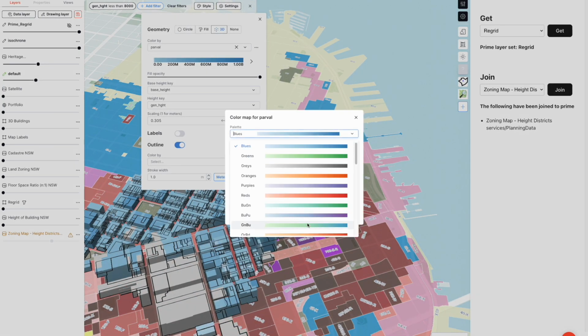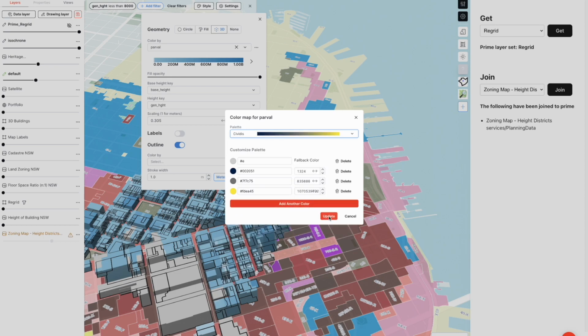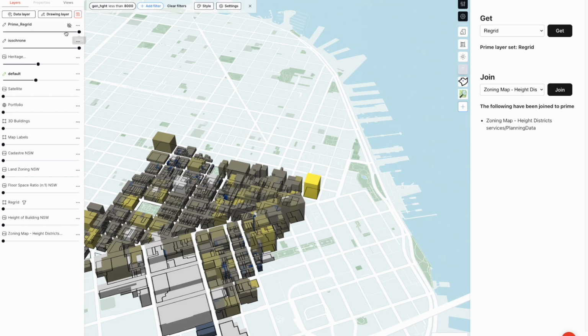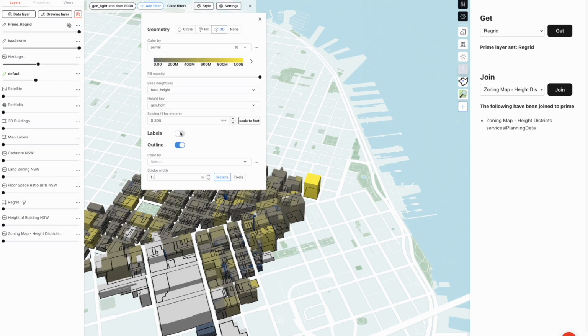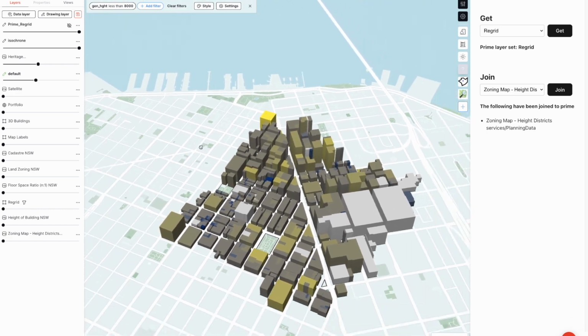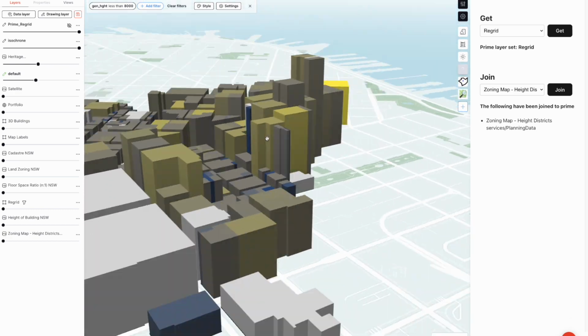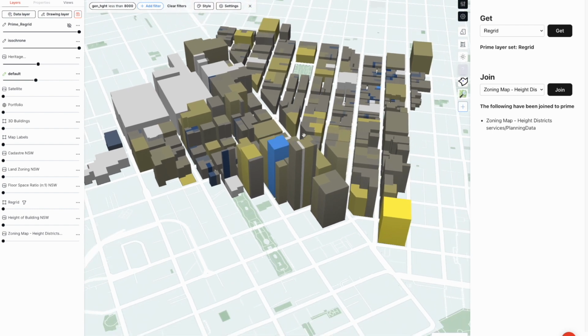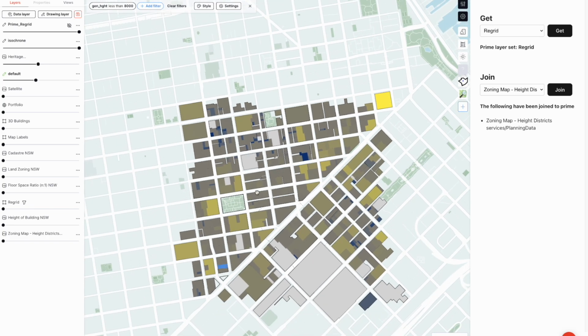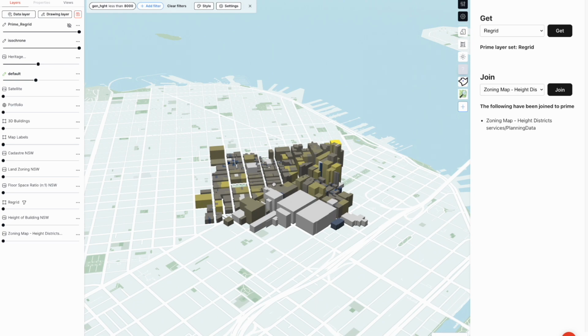Now let me get a nicer palette. Update, turn this boy off. And I'll turn off that outline. How good is that? So we've just built an accurate height map from two data sets that we've just merged in less than 3 minutes into one data set.